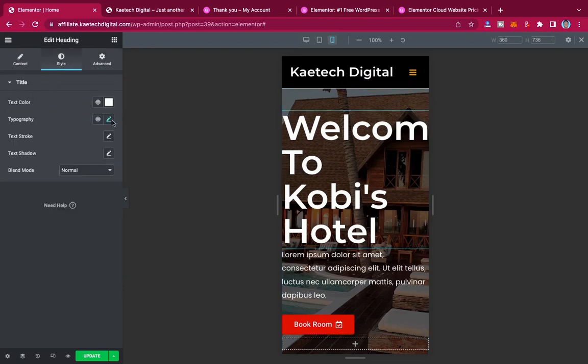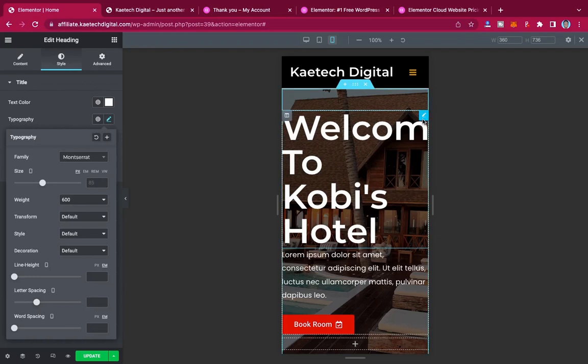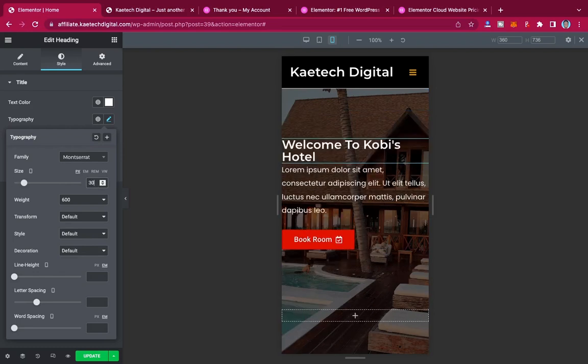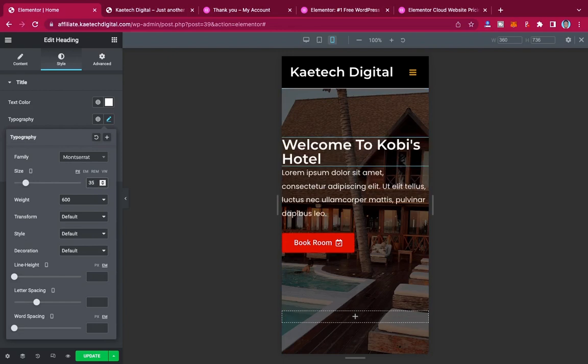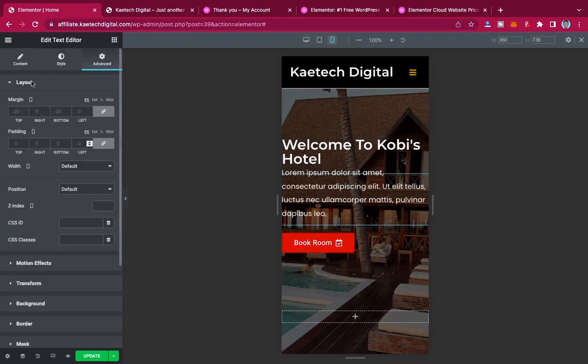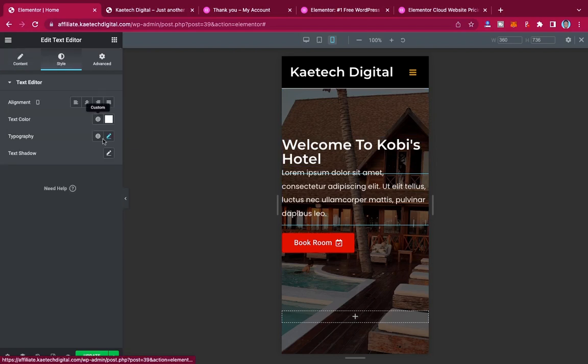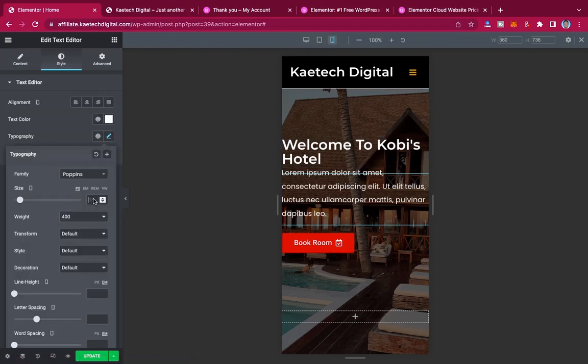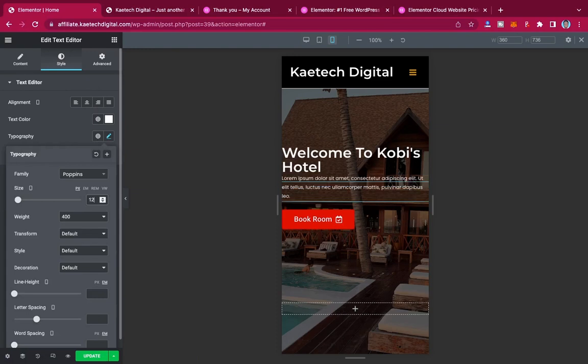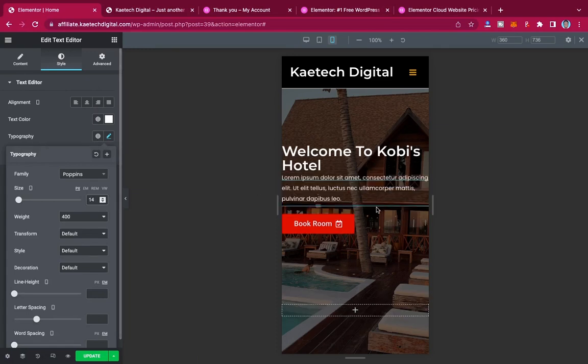I will go to typography, click on this pencil icon over here to open the edit heading for me, and then instead of 85, I can choose maybe 30. As you can see, 30 is good for a heading. Or maybe 35 on mobile, and that will be fine. Over here also, I can click on this one, go to style over here, and also change it to maybe 12, or maybe 14. And that is it.